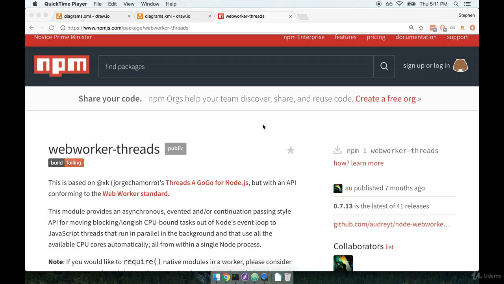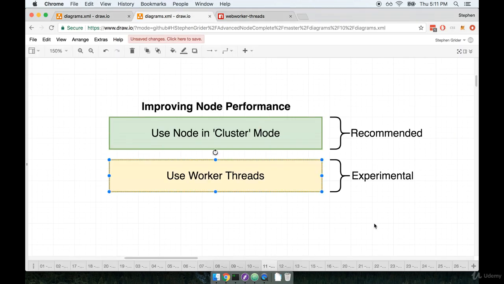In the last section, we installed the web worker threads library, and we're going to start wiring it up inside this video. As a quick reminder, this really is some very experimental stuff that I'm just showing you in case you are curious for whatever reason. But in general, my personal opinion is to make use of cluster mode, and in particular the PM2 module, if you're concerned about getting some level of better concurrency inside of your Node application.